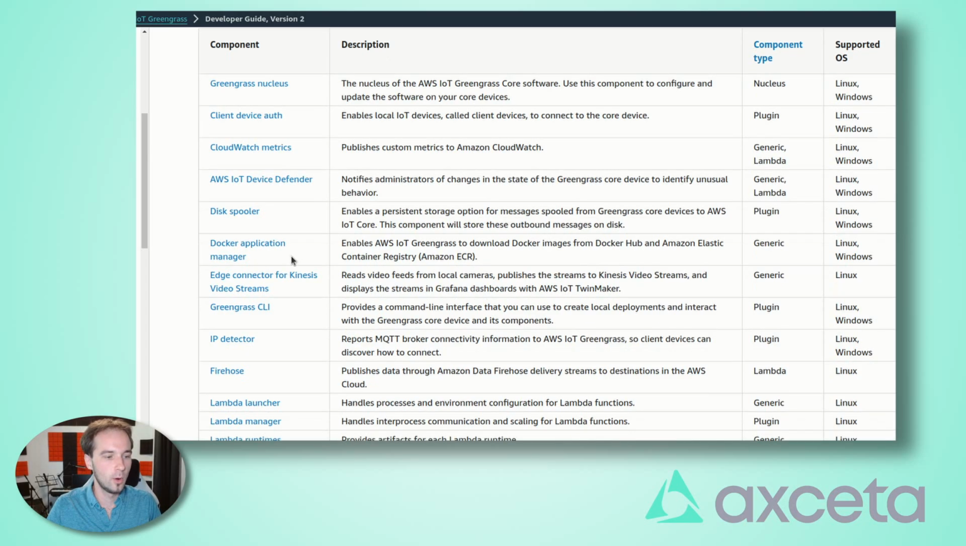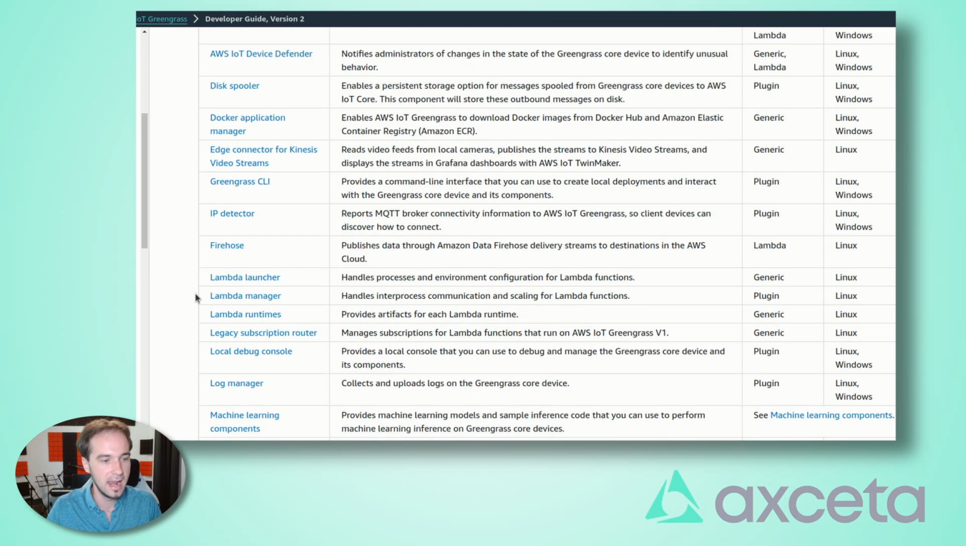Then, if we go a bit down in the page, we have the Lambda components. Yes, Greengrass allows you to run a Lambda that should normally have run in the cloud directly on your edge device. So that could be very interesting if you want to share processing between the cloud and the edge device, so the Greengrass device. Let's go down a bit more.